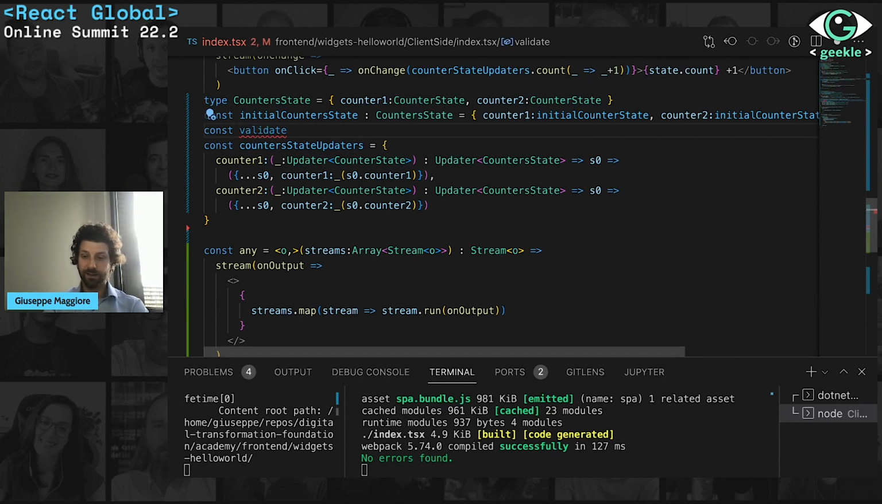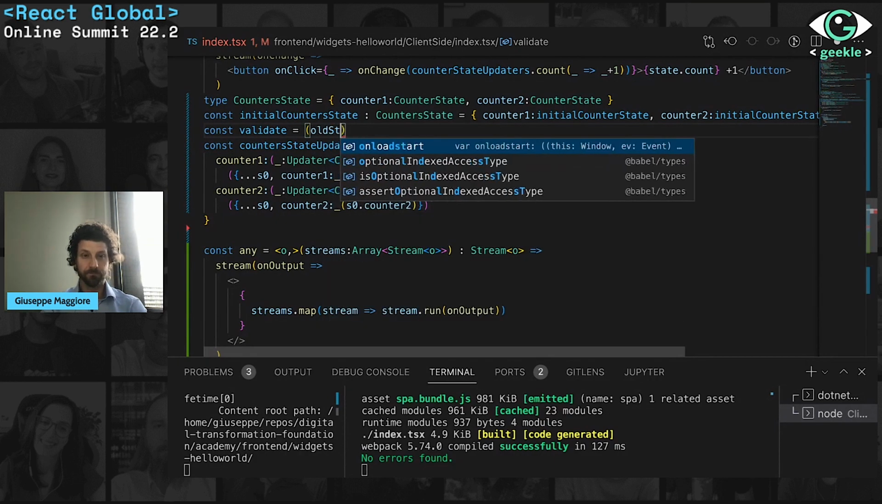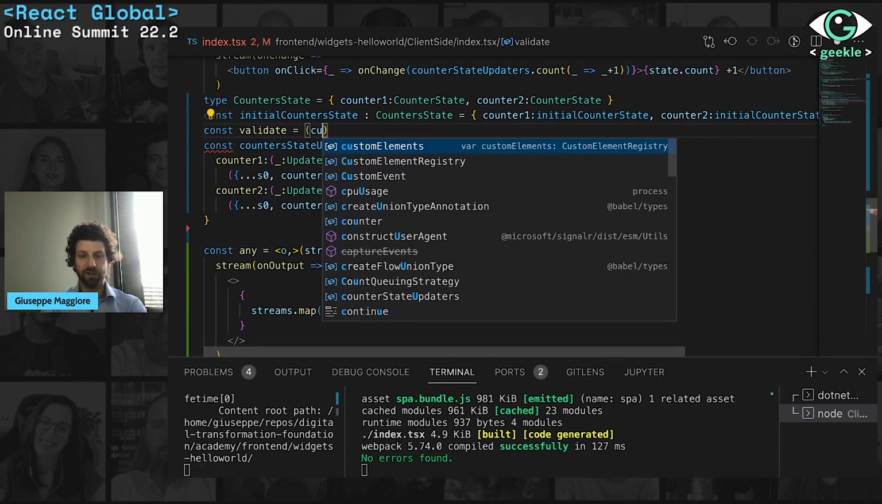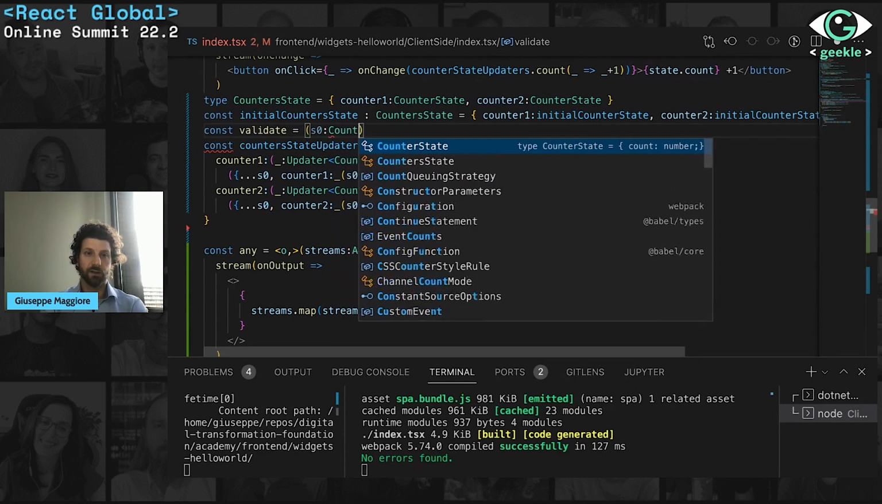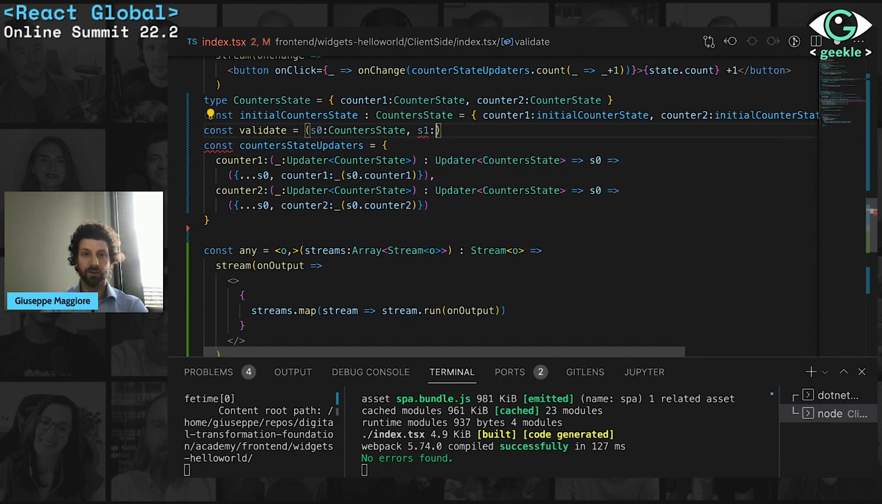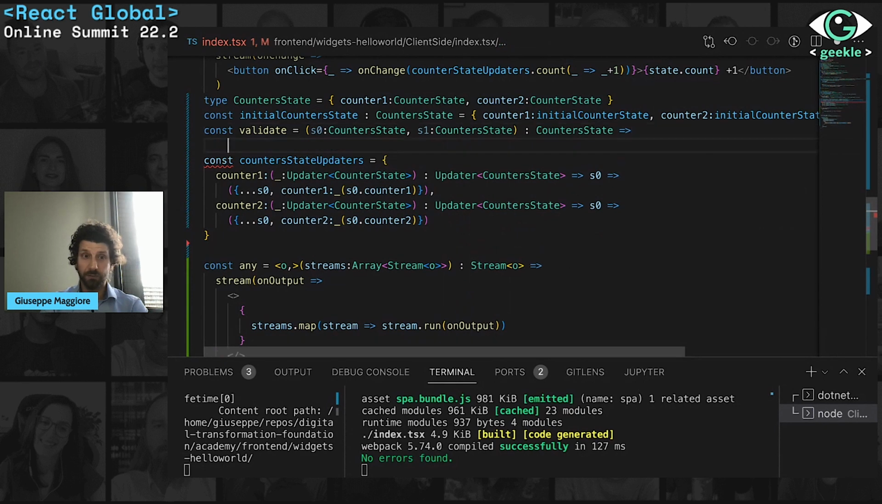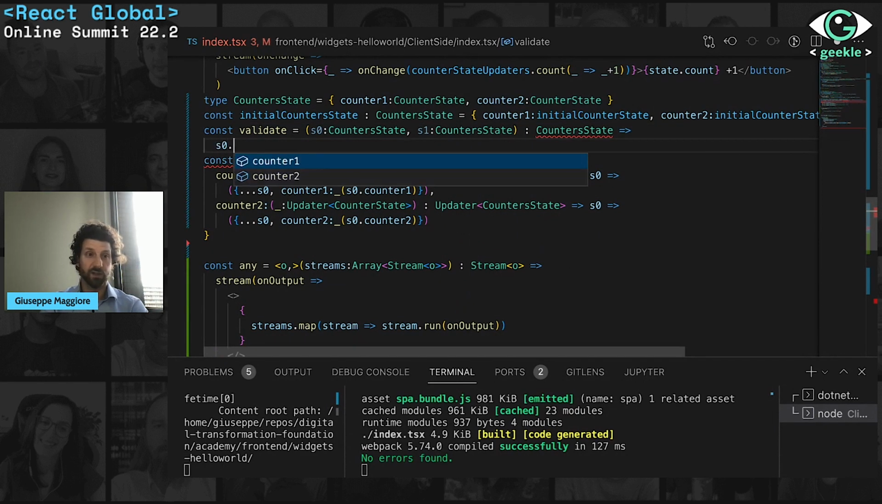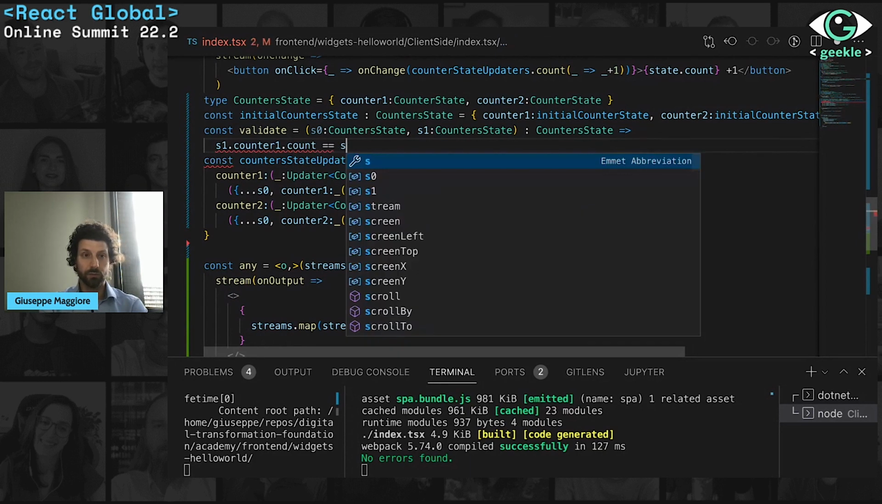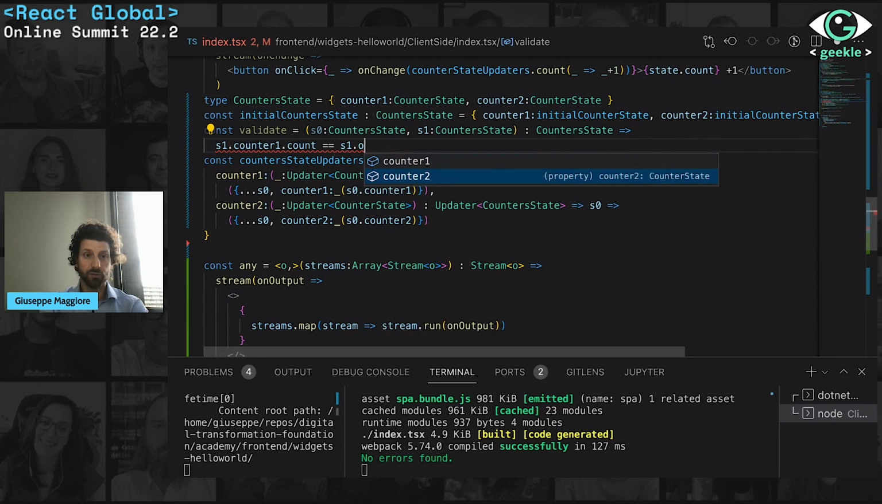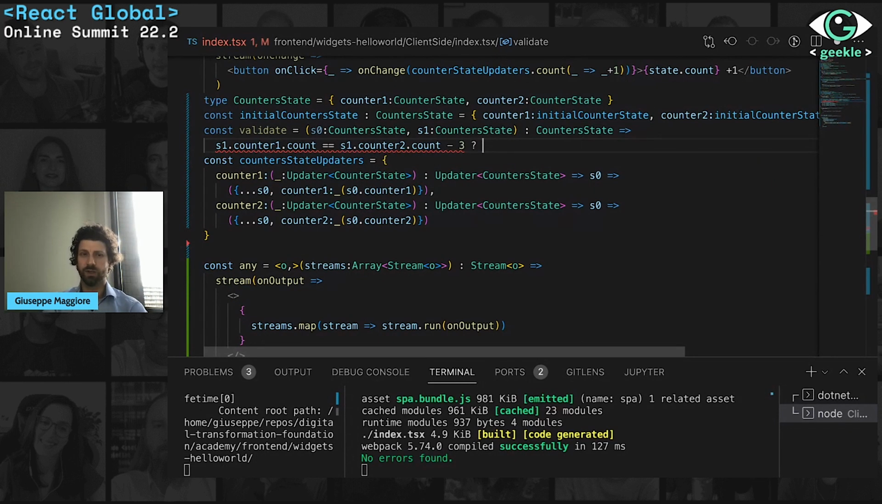So let's say we have validate. Validate will take as input the old state, the current state. Let's call this S0, the current state, and this is the counter state. It's going to get the new state that we would like to produce but haven't produced yet, and we'll pick the right one based on its validation logic. And very simply, we're going to state that if S1, the new one, counter1.count is equal to S1.counter2.count minus 3, I think this was our logic.